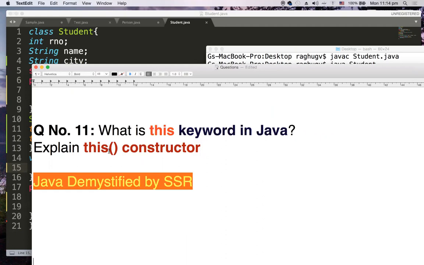And what is this constructor? So this constructor refers to the current class constructor. It can be a default constructor or a parameterized constructor. Apart from this, this also has several usages in Java. this can be used to invoke a method of the current class, this can be passed as an argument to a method and constructor, and this can be used in a return statement. Somebody can write return this.